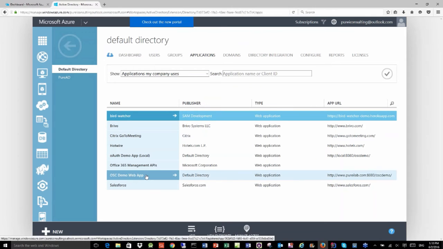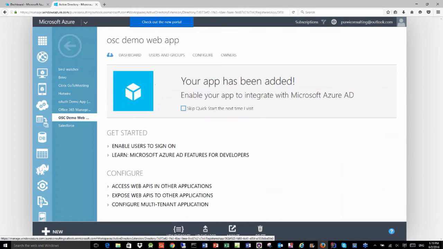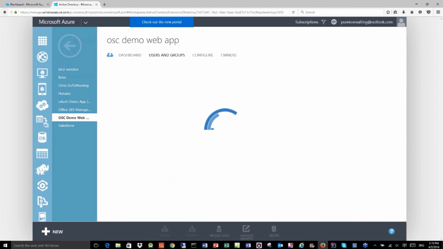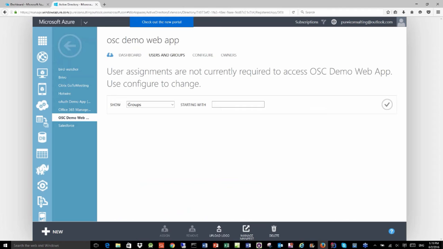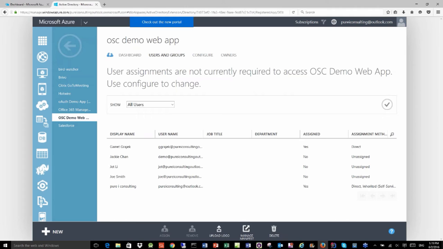But back to here, this is my application, OSC demo web app. I'm going to click here, and this will give you some information around how easy it is to manage those things, right? So with this application, you could manage the user and the groups at the user and group level. Basically, you can control within your Active Directory who can access or not access those applications. So this is typically used by your company AD security admin to control certain application access. So obviously, this is kind of a manual process, and Azure provides the API. You could automate this based on your business process.